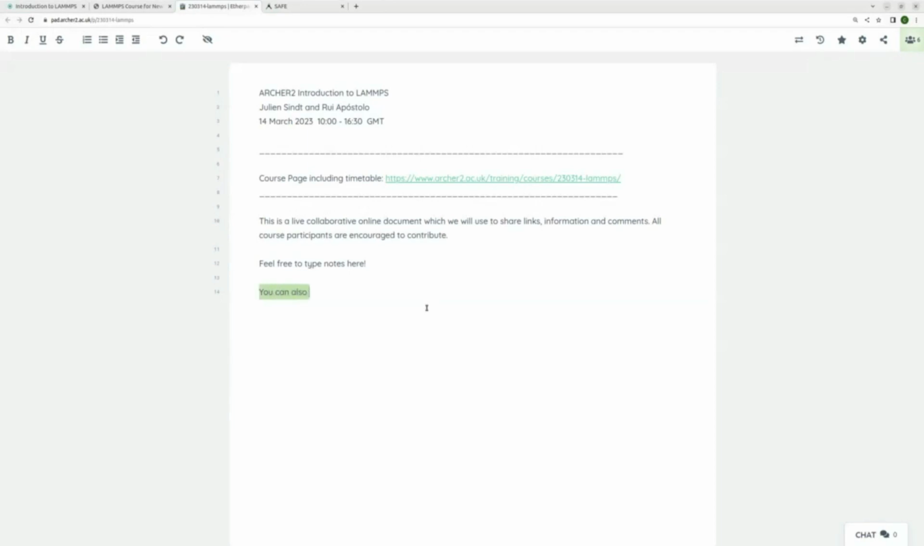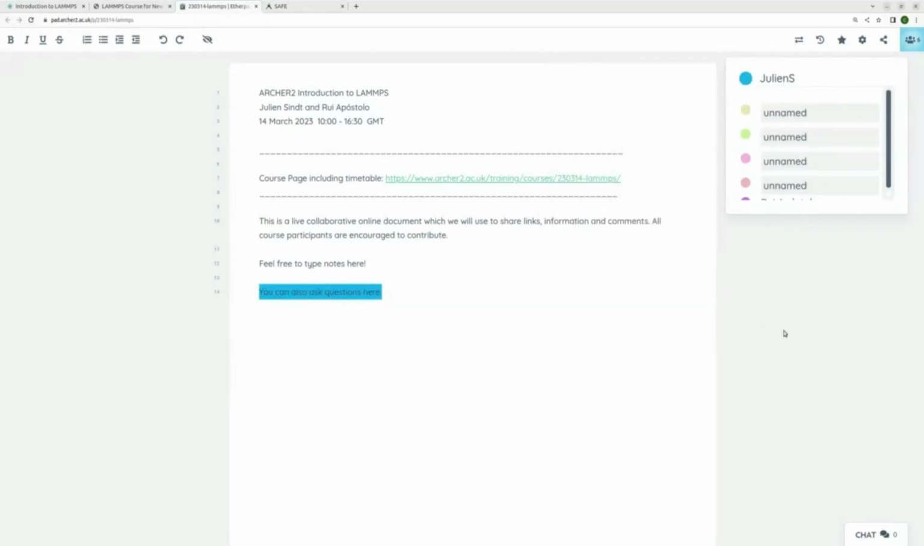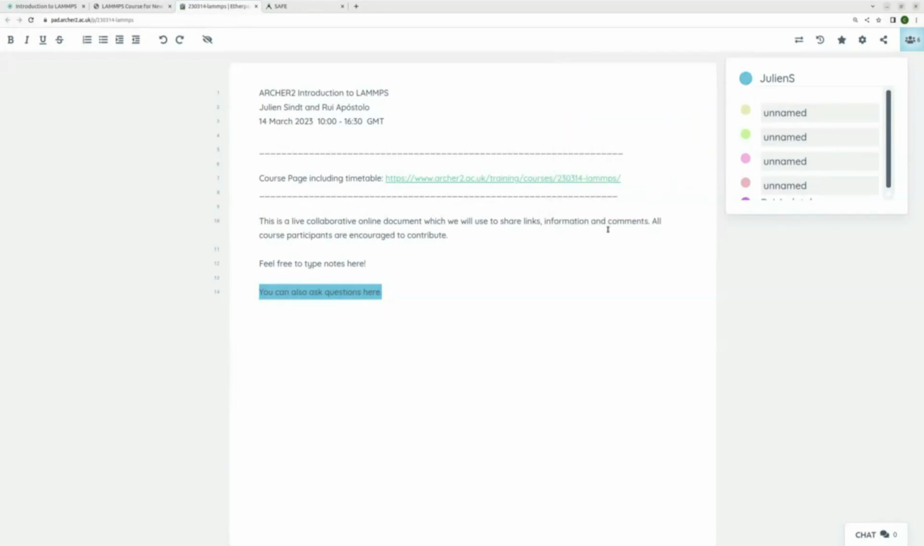With the Etherpad, you can add your name if you want to. You can change the color that you're using. I quite like that color. So there we go. Ooh, that's a bit too dark, actually. Let's make that a little bit lighter. There we go. Yeah, so Etherpad is another place that you can ask questions.